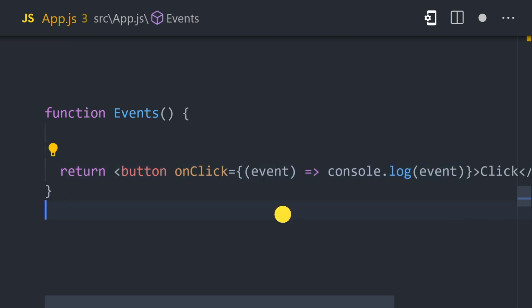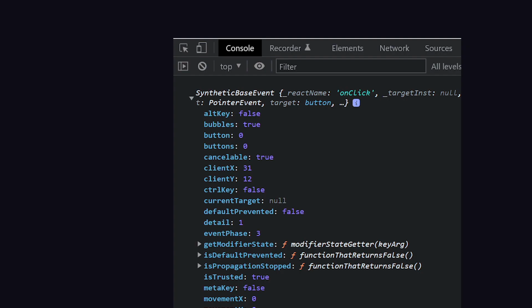You can write an arrow function here directly, which will contain the event data as an argument. If you console log it, you can see the data provided from the browser about that event. However, you'll notice that it's not a regular click event, but rather a SyntheticBaseEvent from React. For the most part, it works just like a regular event in the browser, but it allows React to maintain a consistent API across multiple browsers or environments.